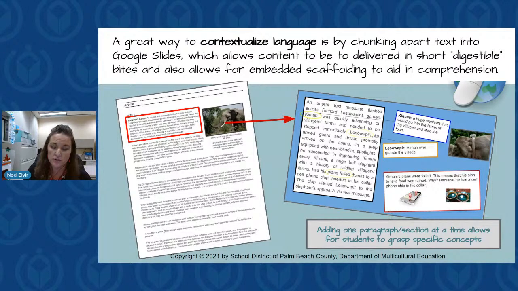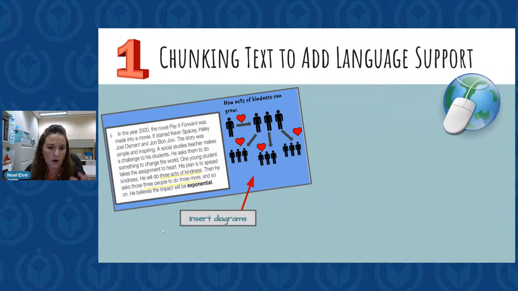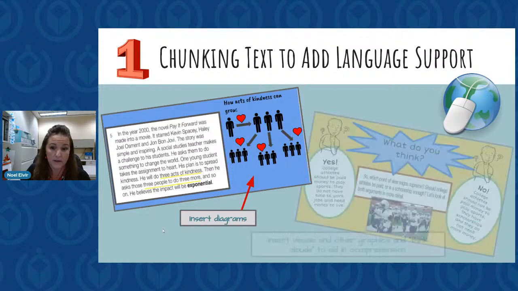digestible bites that a student can take on and make sense of that content. So here's another example. Here, the article is really talking about random acts of kindness. And so that kind of is hard to understand for a language learner in some ways. So that graphic there kind of represents what that random act of kindness looks like. It really helps them to have that diagram there.